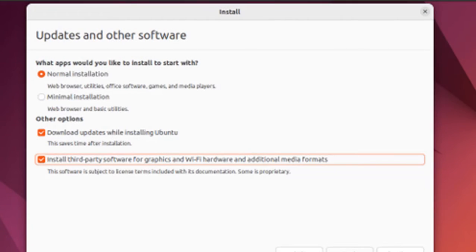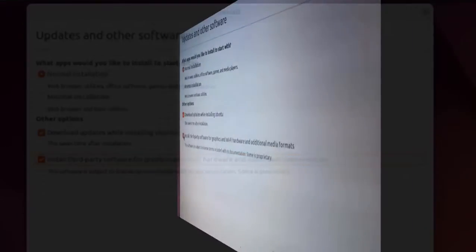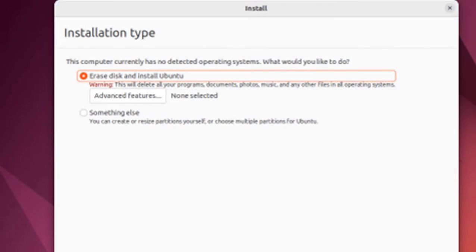I'm going to do the normal installation, and there are other options that Ubuntu suggests that we enable. Do we want to install third-party software for graphics and Wi-Fi hardware? Do we want to download updates? Yes, I'm going to go ahead and do both of those things. So now I can choose the installation type, and I'm going to erase the current disk and install Ubuntu.